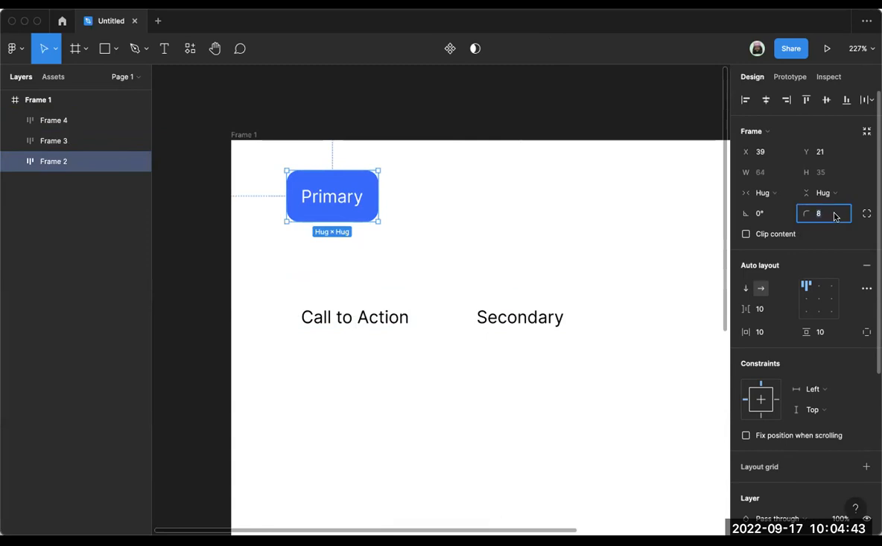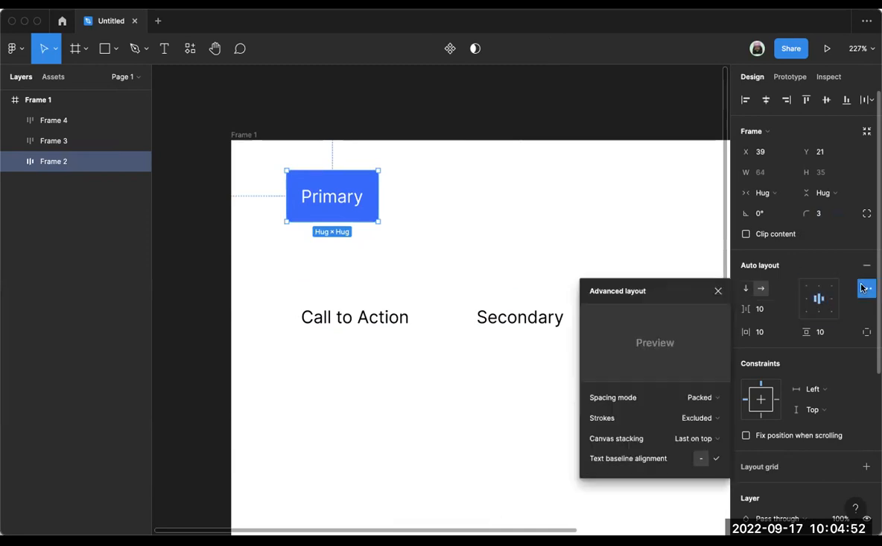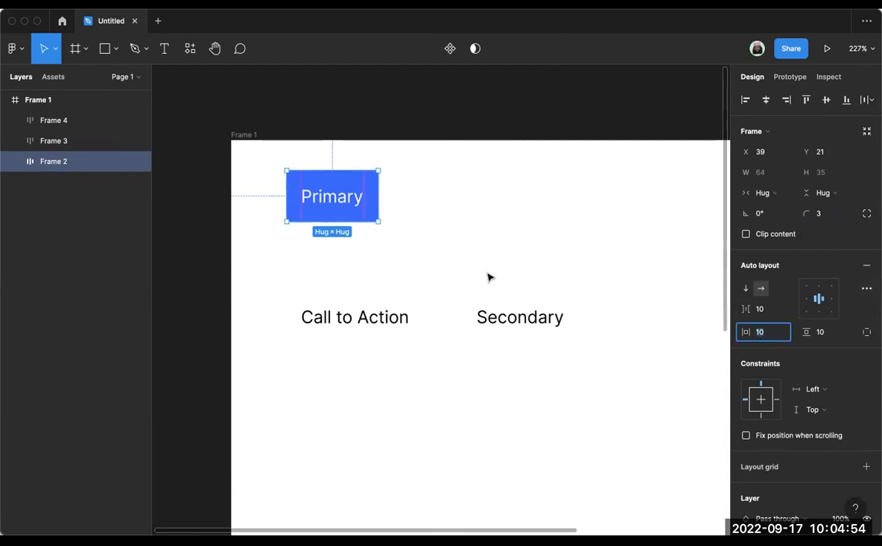I'm going to set a very simple 8 pixels. I think that's too much. 3 should be fine for the border radius. I'm also going to ensure that the text remains in the center, and then I'm going to set the space on the left and right. I'm going to make this 20. I think that is okay.